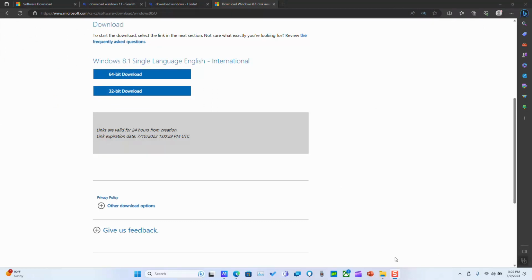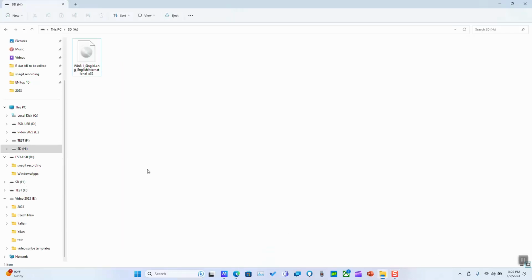Once the download is over, go to your file where you have saved it and you will find your Windows 8. It's being downloaded only as an ISO file. However, there are plenty of softwares which allows you to set up this ISO file in a USB or an SD card to use it for fresh installation or even for formatting or resetting your computer.